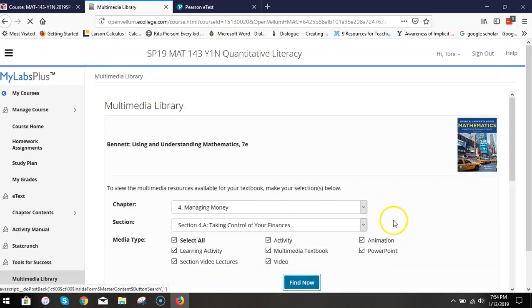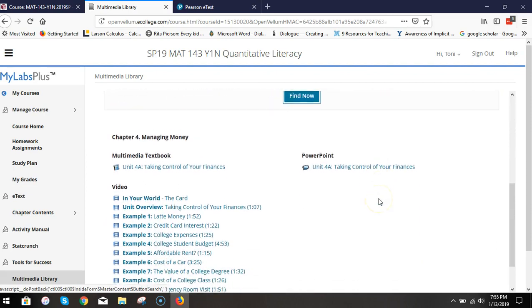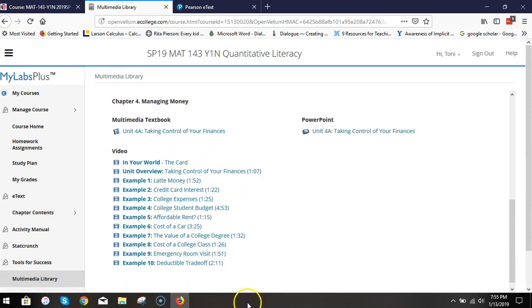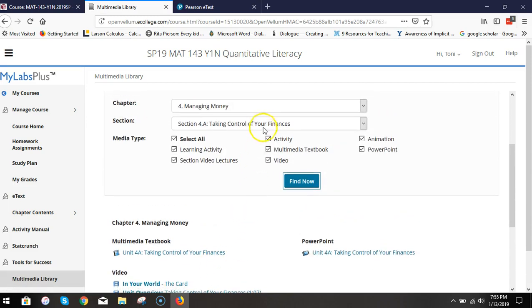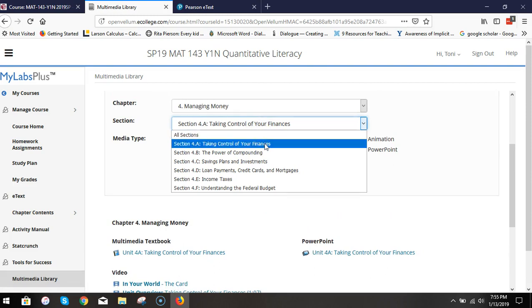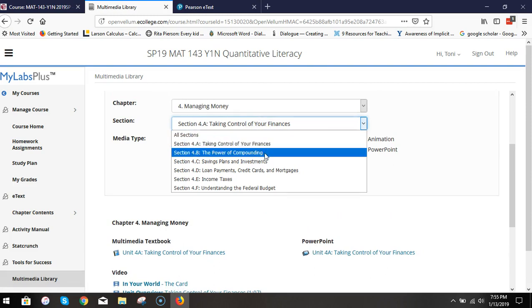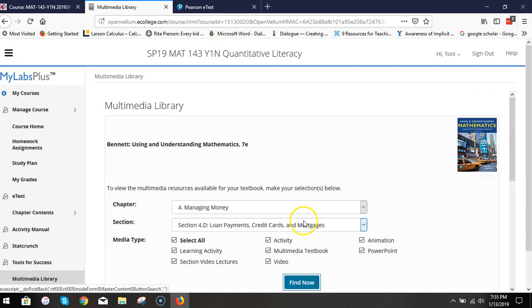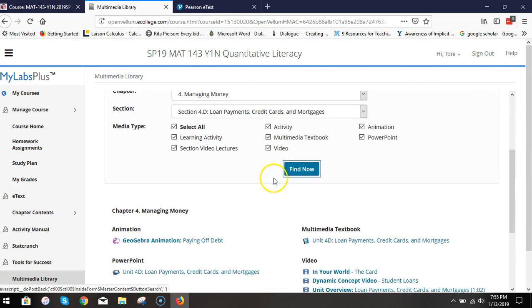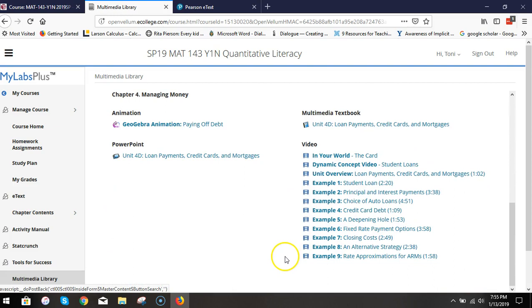So I can hit Find Now, and I get everything about this. And there's a boatload of videos in here. So about how to talk about credit card interest, how to take control of your finances, all these different examples that you have. And it has this for every single one. It's particularly useful for Chapter 4, which is the last chapter we're going to look at in this course, because this textbook has a very specific way of approaching it, and in order for the verbiage to be the same, for the examples to sound like what you're looking at in your homework, I really rely on these more than anything else.